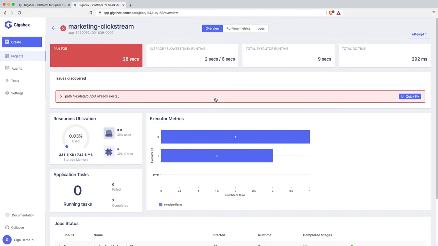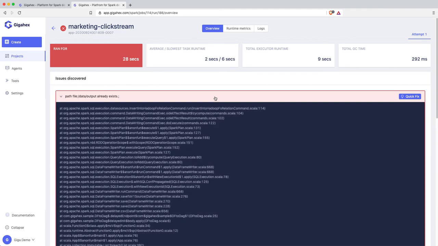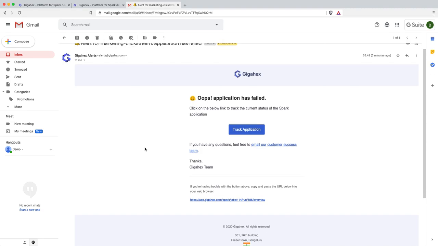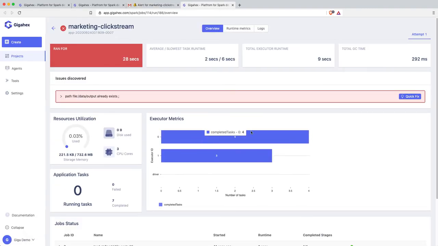Alright, so there was an issue which was discovered, and this is the stack trace. And also there's a quick suggestion that would help me to quickly fix this particular issue. Let me check my mail to see if I got an alert. And yes, there is an alert which says that the application has failed. Let's track it down. And I am landed on the same page where the metrics have been captured.